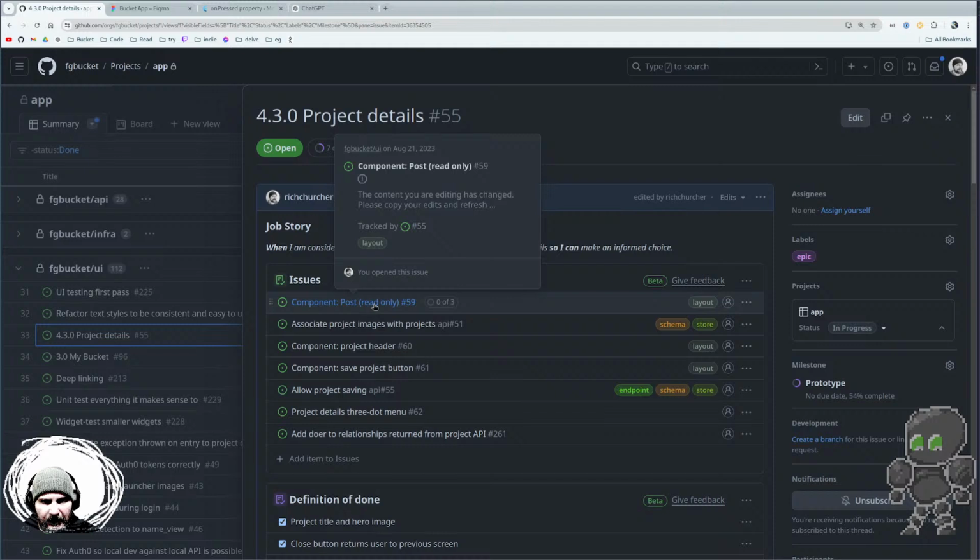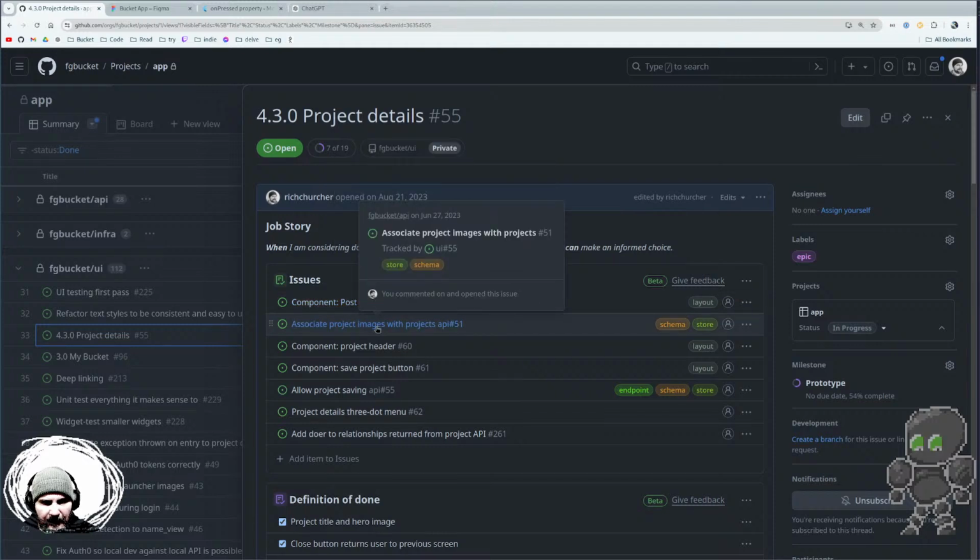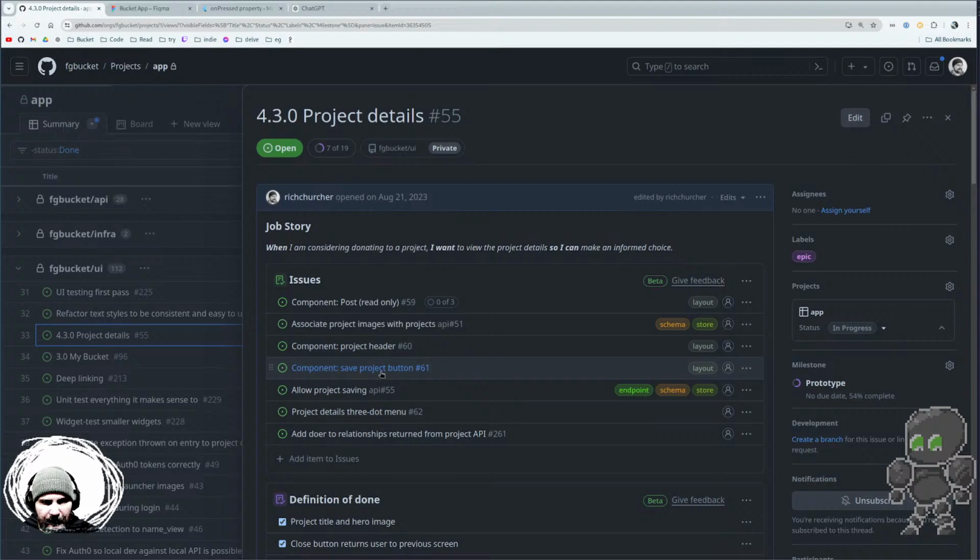Oh, wait. So the post read only is done, right? Project images with post is done. Project header is done. Save project button is done. Allow project saving is done. 3-dot menu, yep. Add doer to relationships returned is done. That epic is done, man. Done. Sweet. Let's commit it.